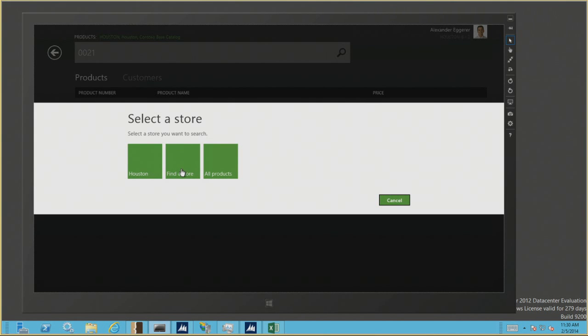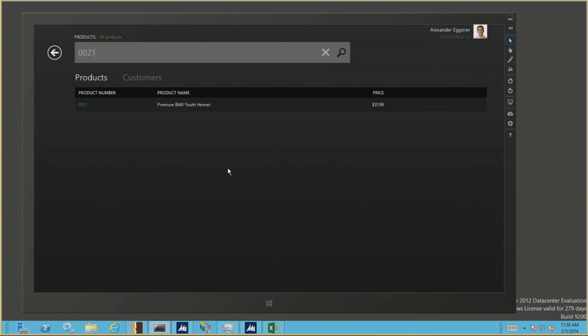Again, when I say other store, I go through the same Bing map experience of selecting another store, and it will continue to search. And the third option is all products, where we make a transaction service call back to AX, purely for performance reasons. So let me go ahead and select this while it's pulling.